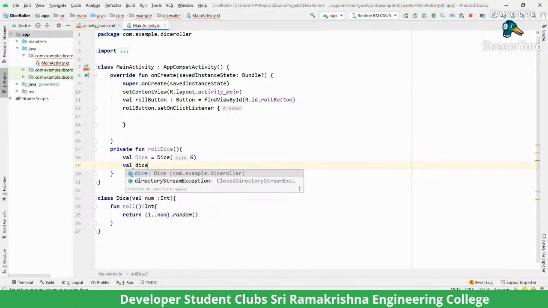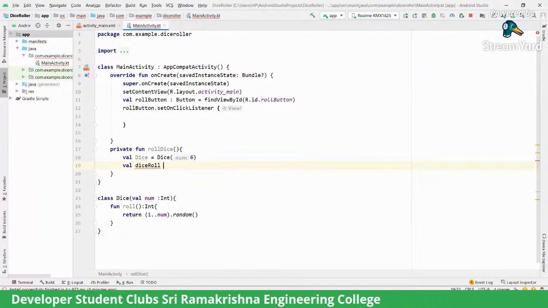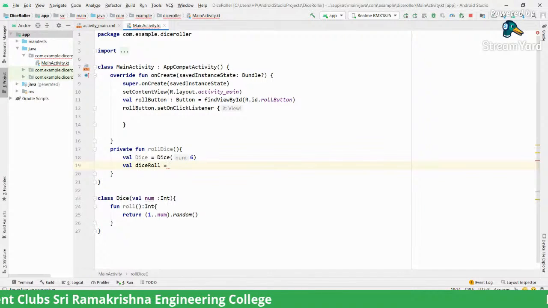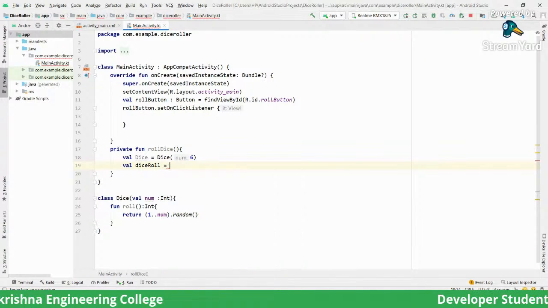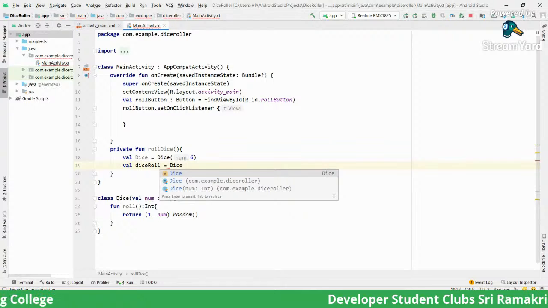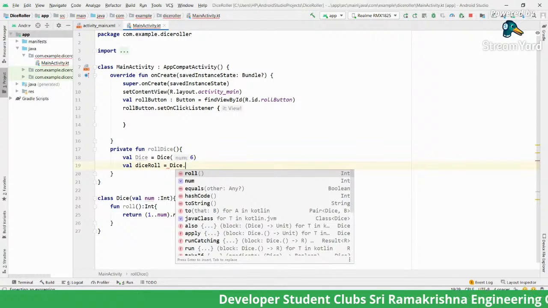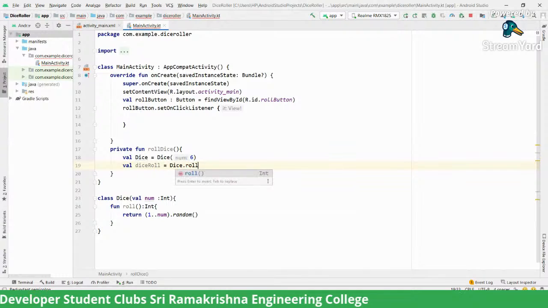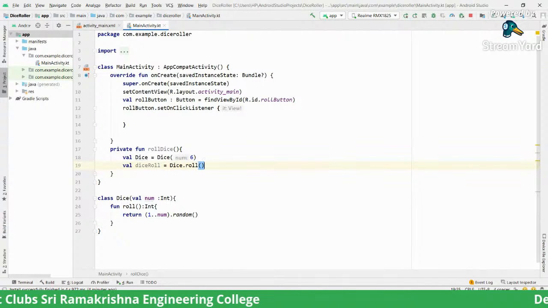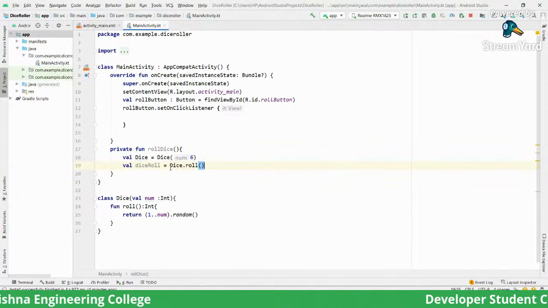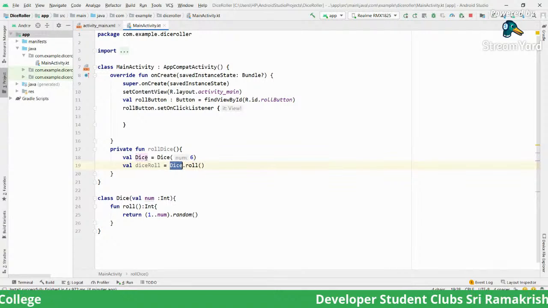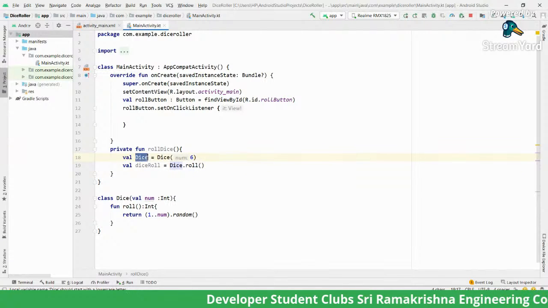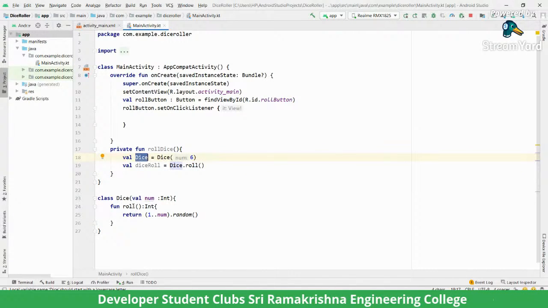I have it as dice roll. Okay, dice roll is my variable. What I'm doing, I'm calling this roll function. Okay, I'm calling my roll function. See, I used my object. This is my object. So you can see here, this is my object. So using my object, I called the function roll.